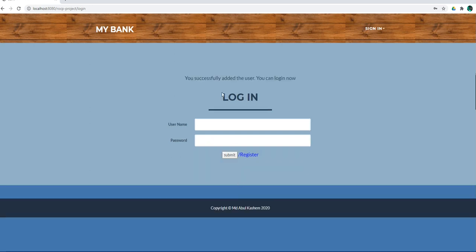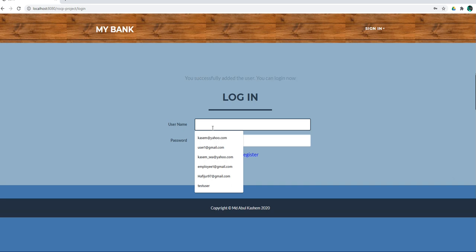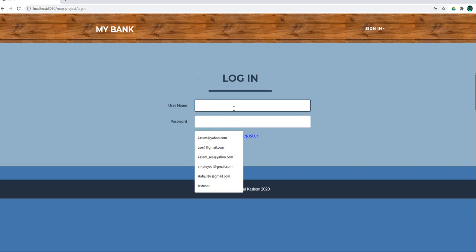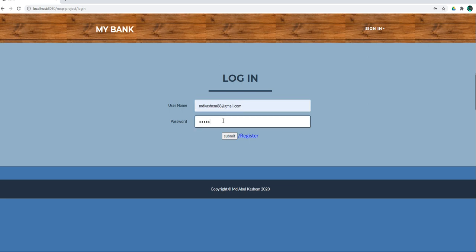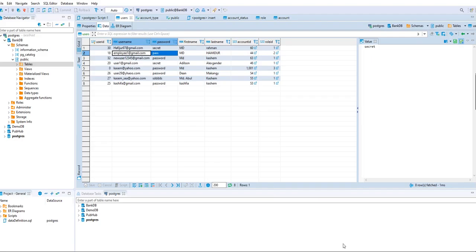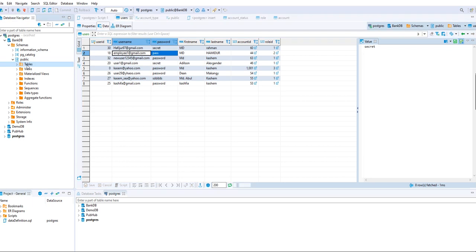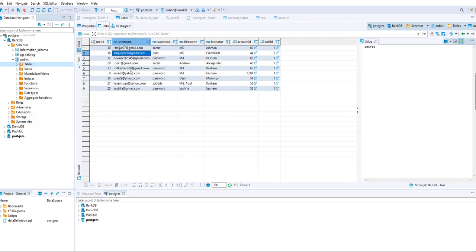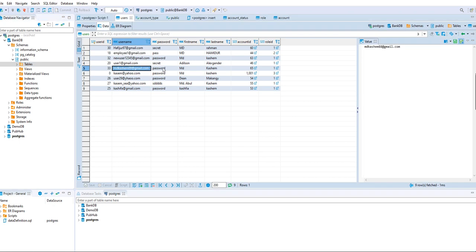Okay, that is successful. So if I log in with the user I just created, okay, this is the new user. Let me check that user exists in my database. All right, there you go. This one I just created.